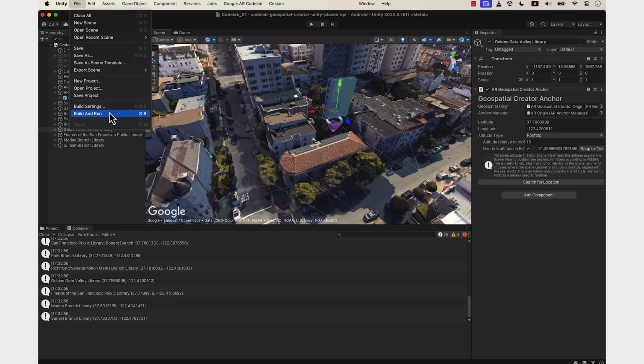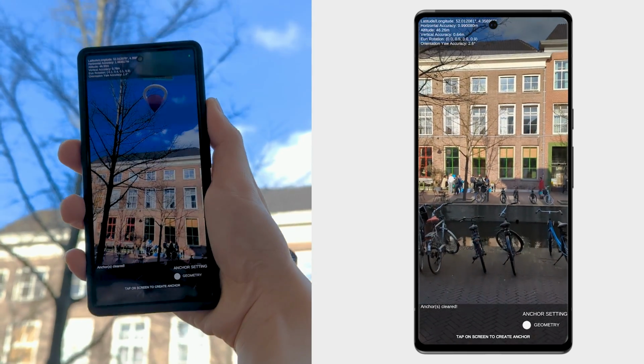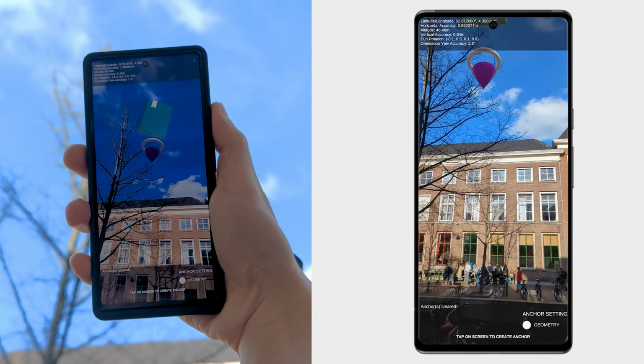Finally, we'll use Build and Run to build the app for your AR device. Travel to the locations and start the app, and look at the building you anchored the content to.